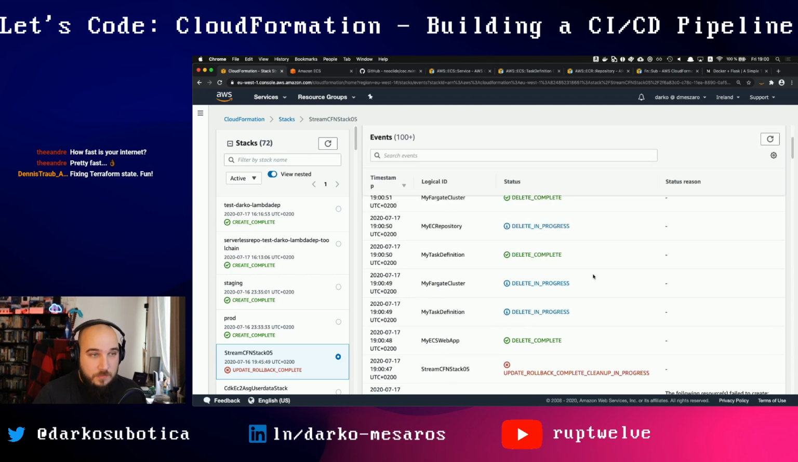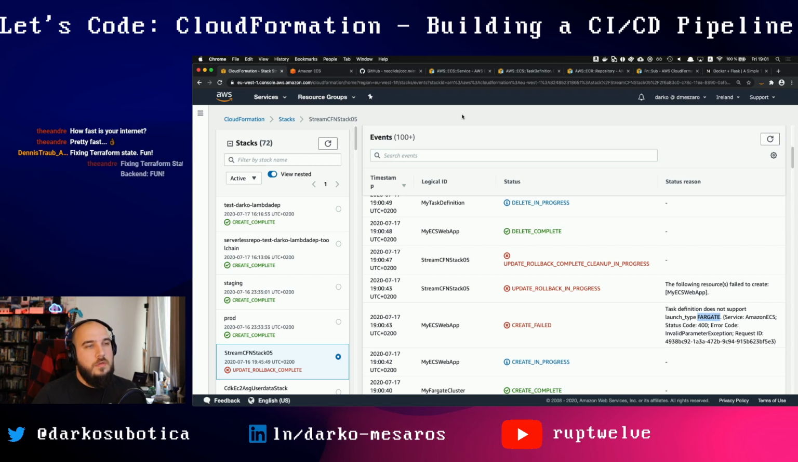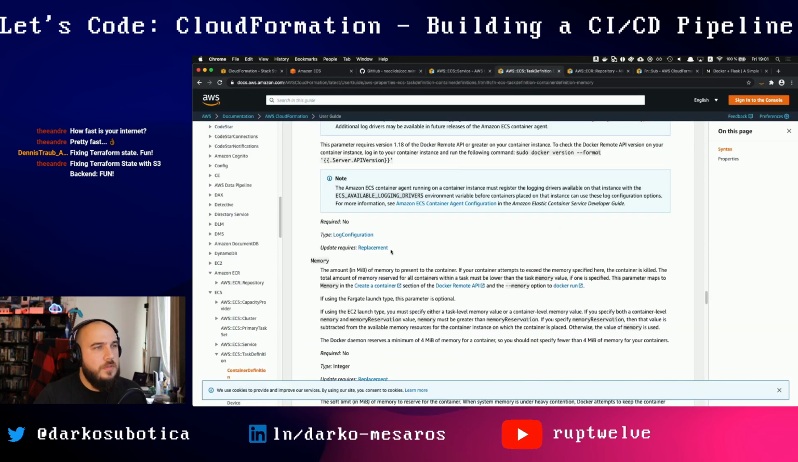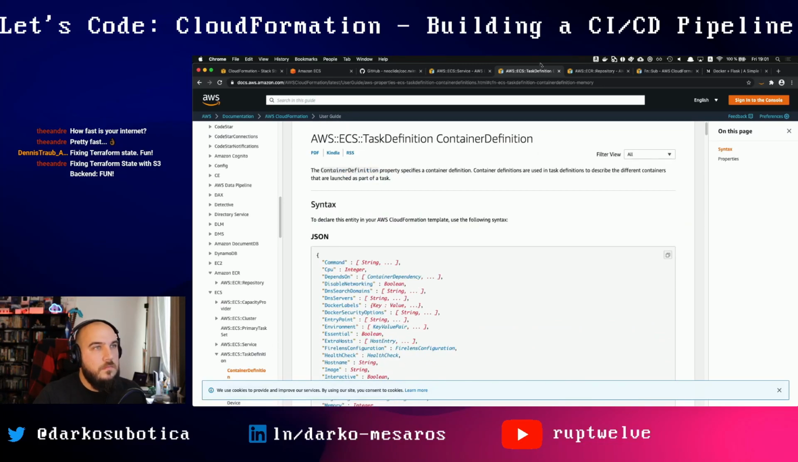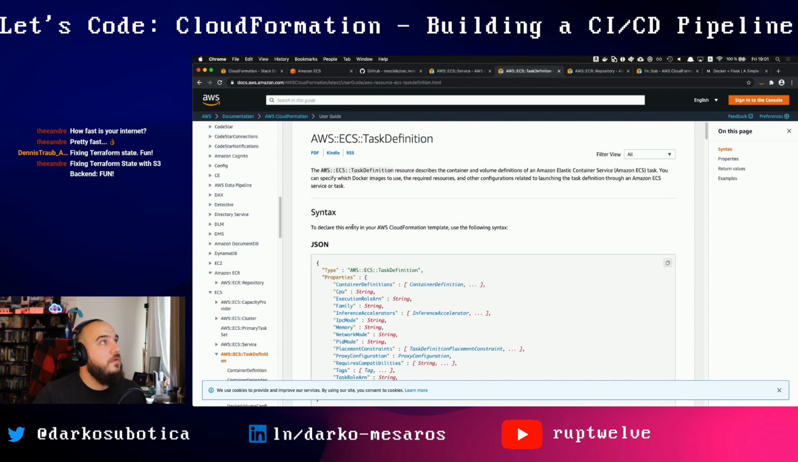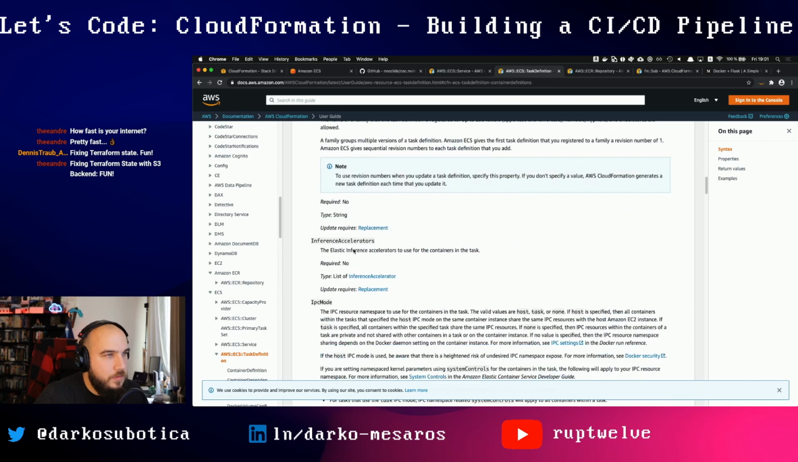I am just, see, it just broke. Task Definition doesn't support launch type Fargate. What? Yeah, exactly. Terraform state with S3 backend. Fun. Launch type Fargate. Why don't you support this? Task definition? Yeah, CDK should be fun. CDK is great. Task definition, do I need to define it here as well, or container definition? Where do I do this?